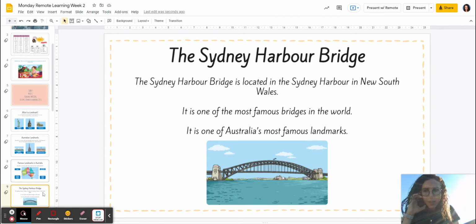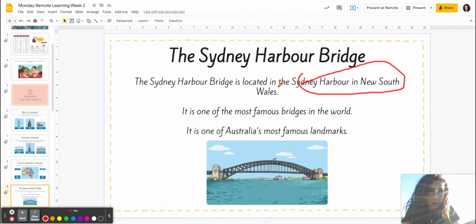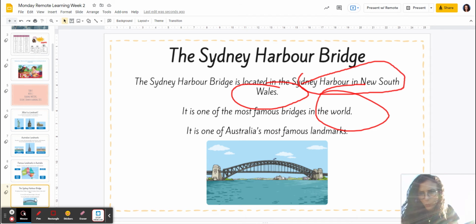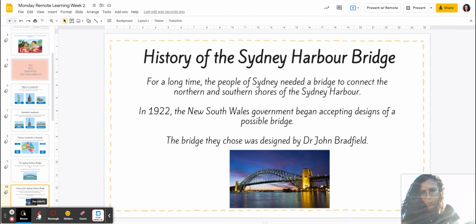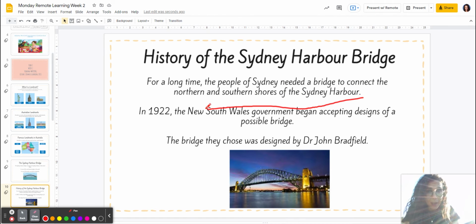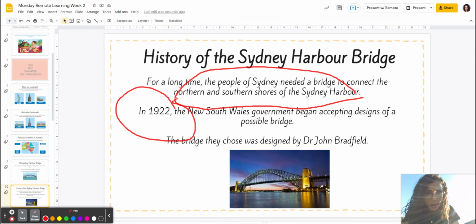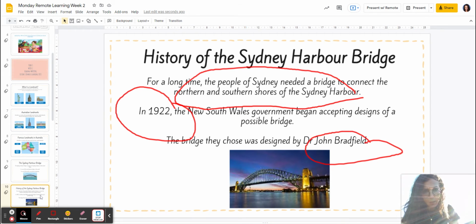Okay. Now, the Sydney Harbour Bridge, which is one of our most popular, is actually found in Sydney Harbour in New South Wales. It is one of the most famous bridges in the whole world. Now, the purpose of the bridge was originally because people of the northern and southern shores of Sydney Harbour needed a bridge in order to connect. And in 1992, the government started to accept some designs in order to build that particular bridge. It was Dr. John Bradfield whose design was actually chosen for this particular bridge.